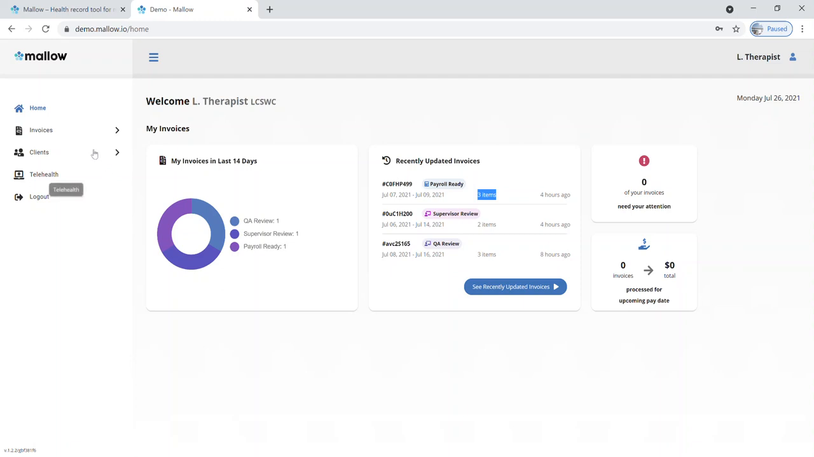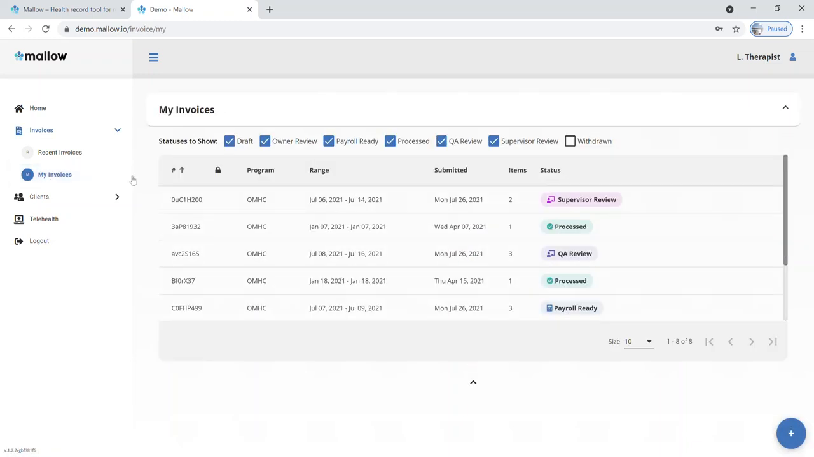So to create a new invoice, you would click on invoices in the main menu and you will select my invoices. Upon selecting my invoices, you will see a list of invoices that you've either worked on, edited, or submitted within the application. This user currently has 8 invoices. The list shows you the ID of the invoice.